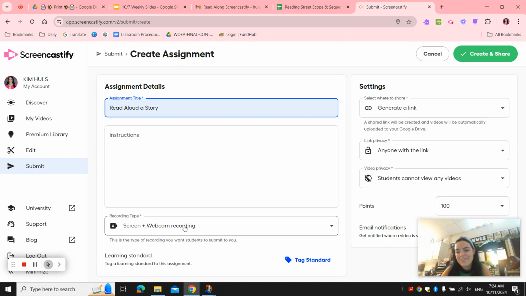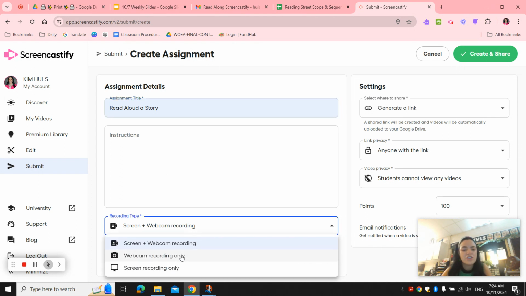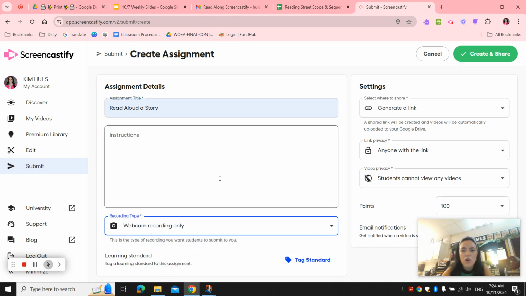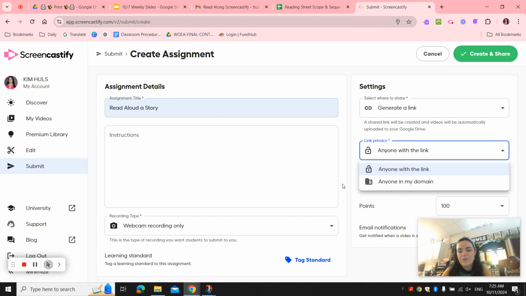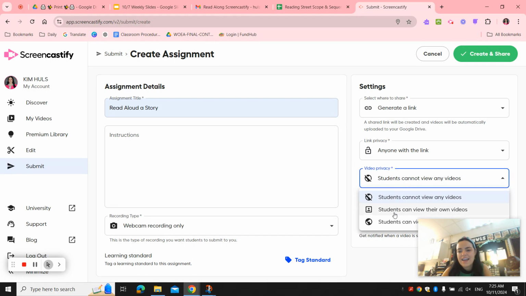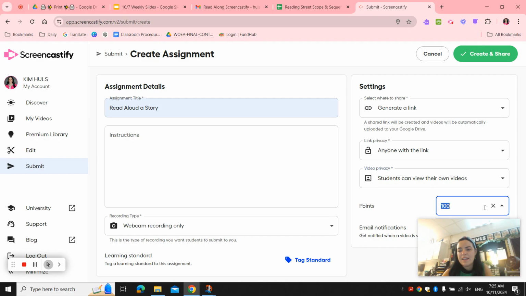You also could have it record their screen if you want to. So far though, I've just been doing webcam recording only, and then you generate the link. I like to have that anyone with the link can access, and that students can view their own videos because I do like to have them watch it back and listen to themselves read, and then I make it ungraded. So I just exit out of that. Then I press the create and share button.